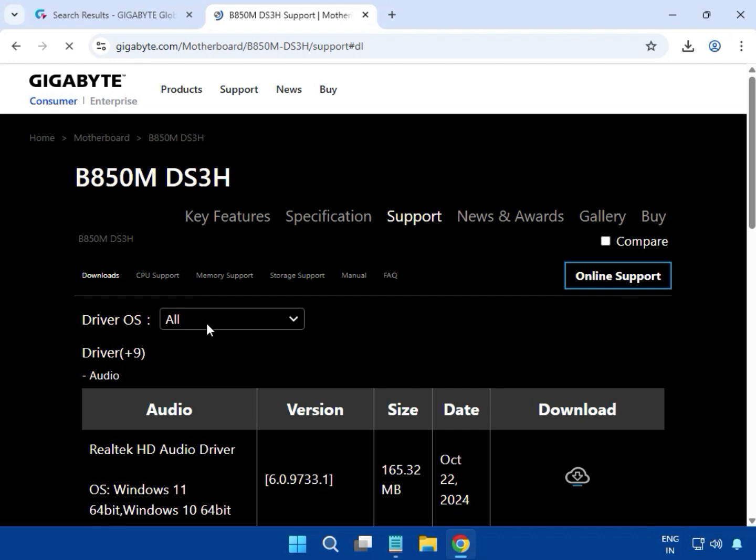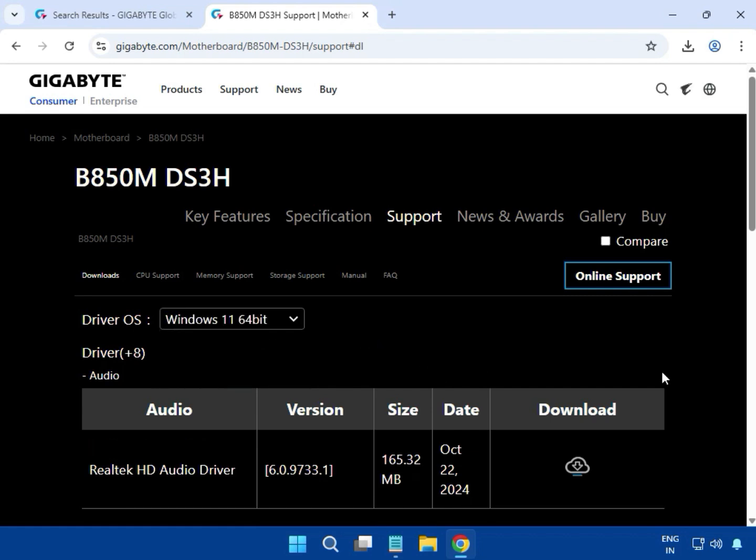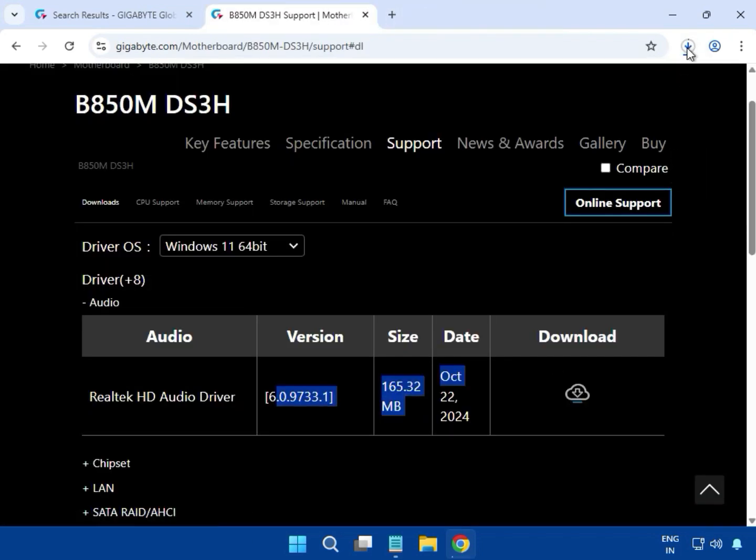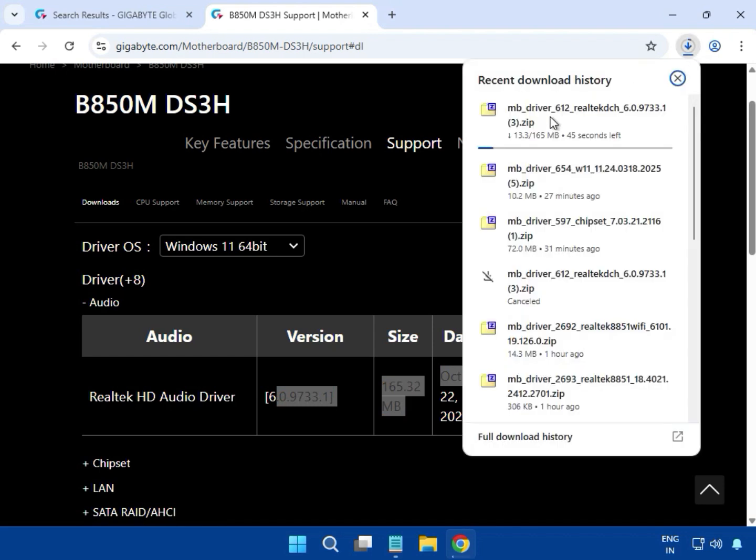Then select your operating system which you require, Windows 10 or 11, both installation processes are the same. So this is the audio driver, and you can see this is the audio driver and this is its size, and just click to download. This is the download button. Now after that you can see the download starts.